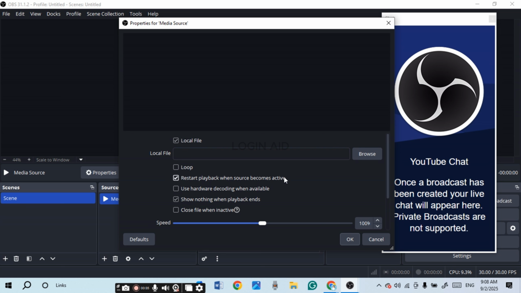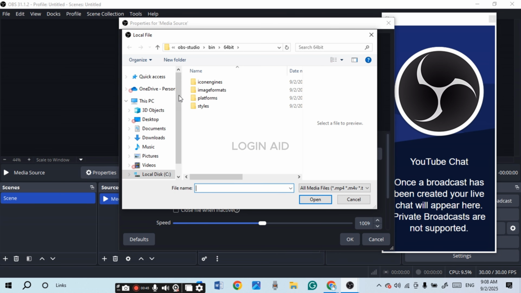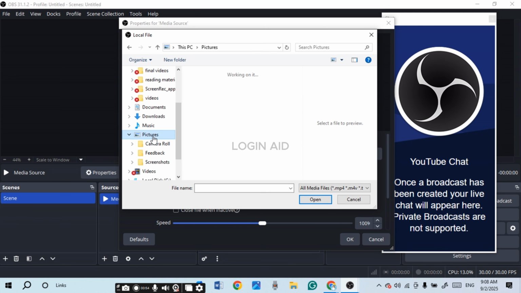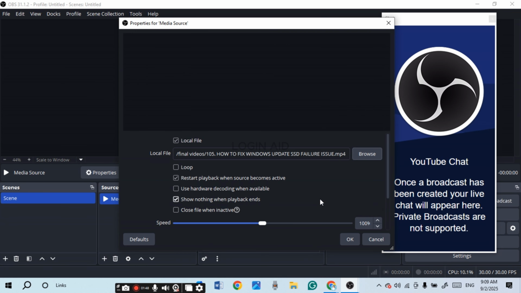You can browse the files if you want. Simply click on the option browse. Now you can see over here, you'll be able to browse the files. You can simply go to the required destination and click on the source that you would like to add. After you select the media, click on this option open.